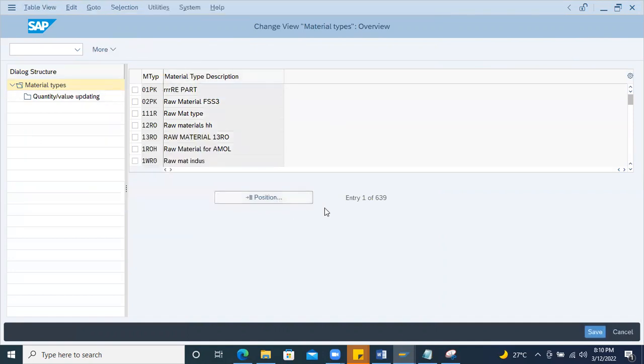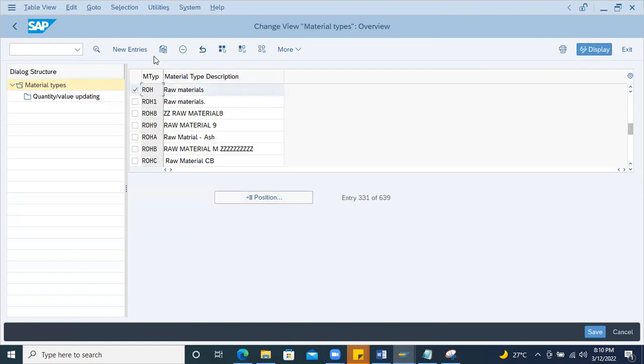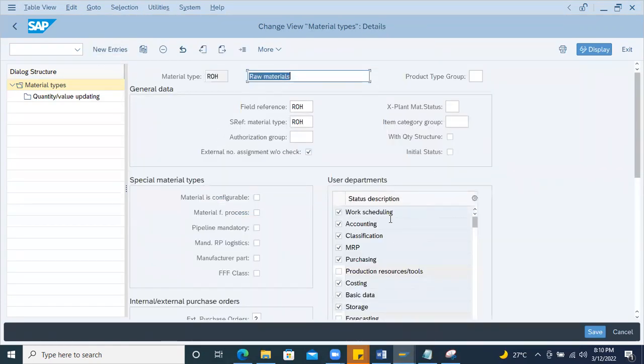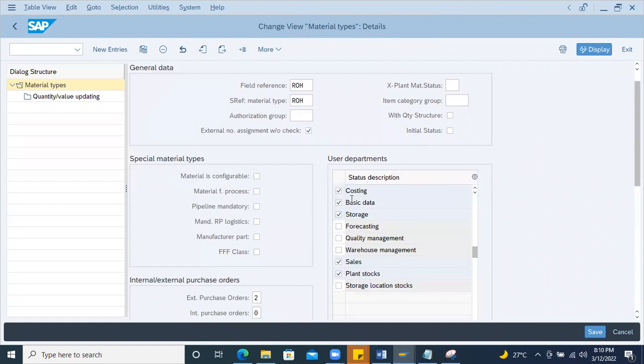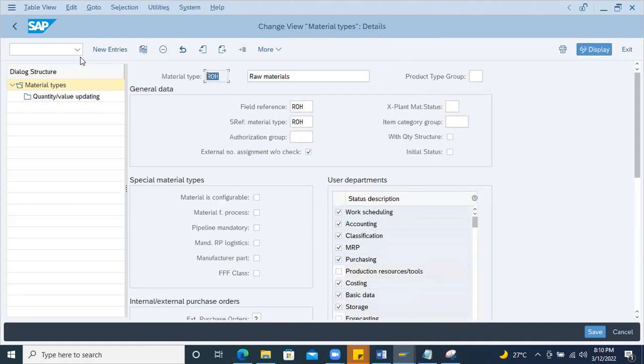For example, if I type ROH, this ROH material has these views. The views are selected here, and accordingly this selection will be shown in the front end. In case you want to customize something, like removing storage, basic data, or sales, don't change it here. Whenever you're learning or copying and making many changes in the material type, always copy and create a new one, and then play with these checkboxes to see how it looks in the front end.